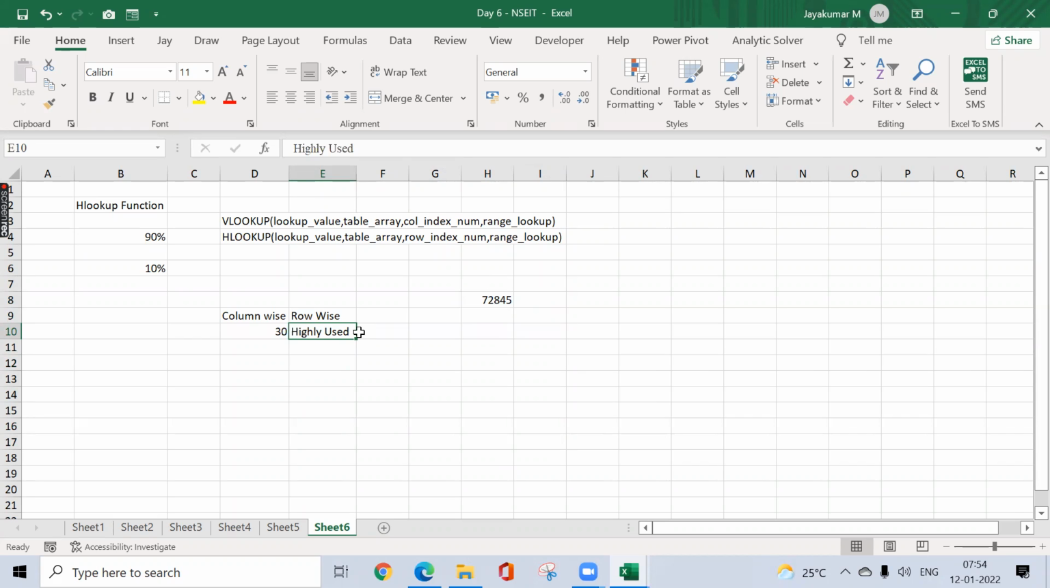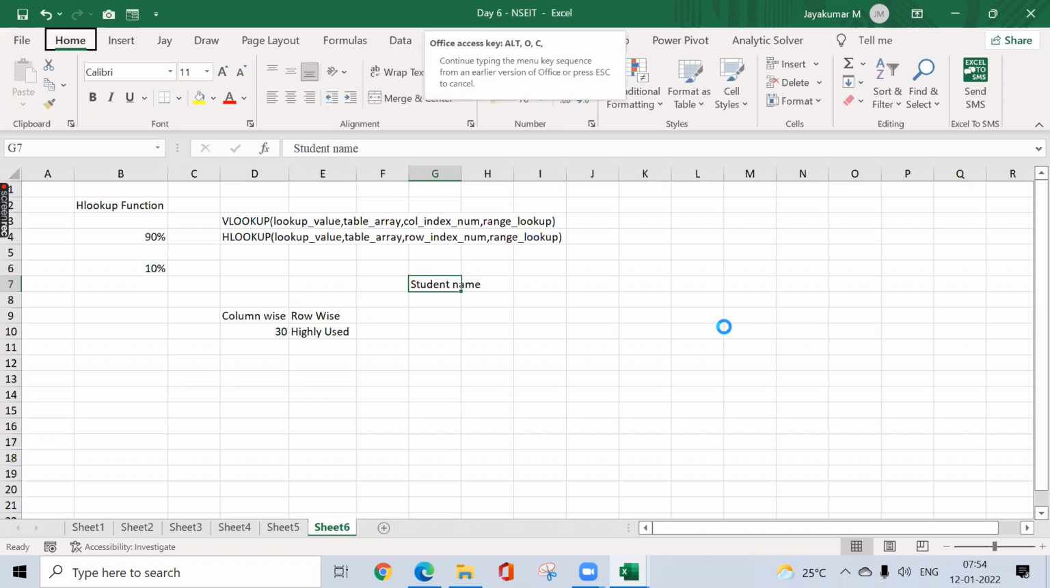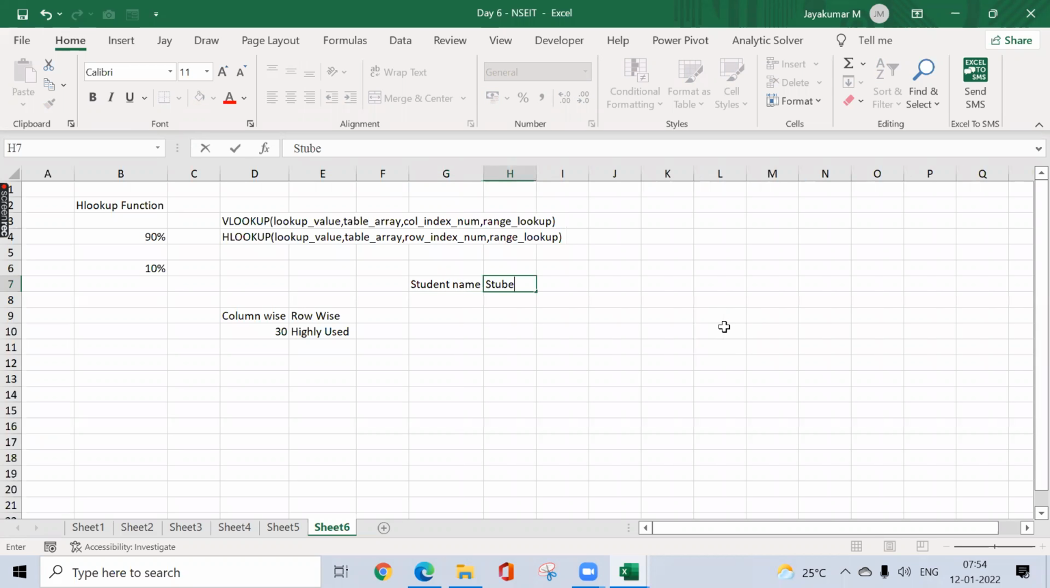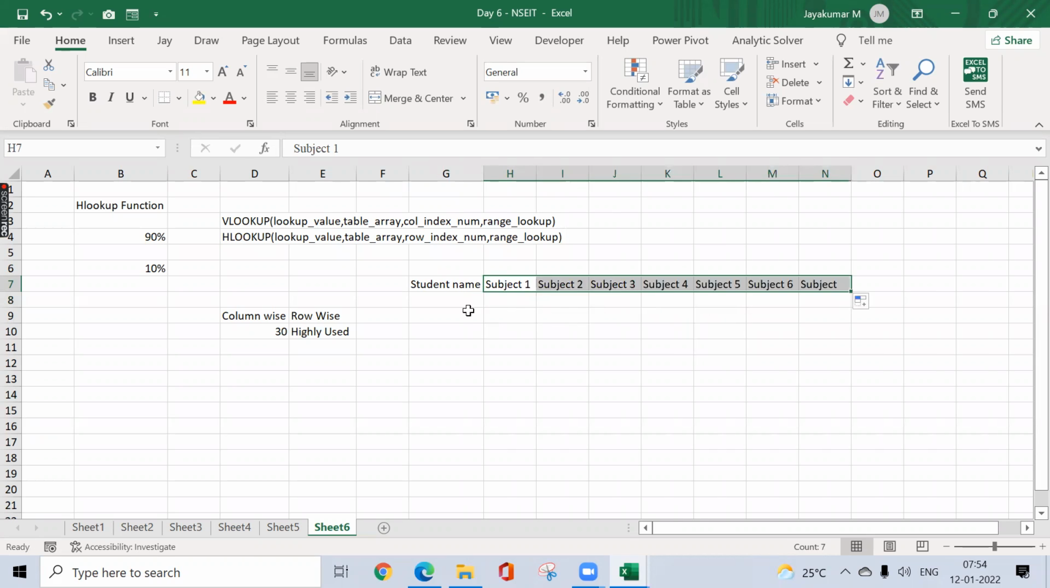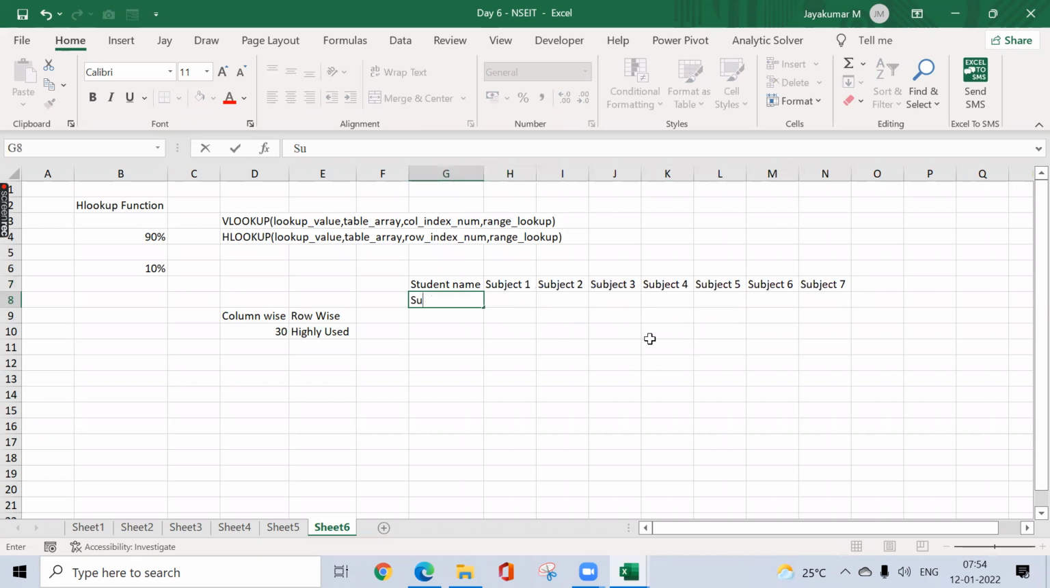Any doubt as of now about Hlookup? No, Jay. Okay, so now I'll show an example of how this works. I'll take some random marks here. Student name. I'm going to use random subjects here, subject 1, subject 2. I'm going to keep 7 subjects here, for example, and then student name here.